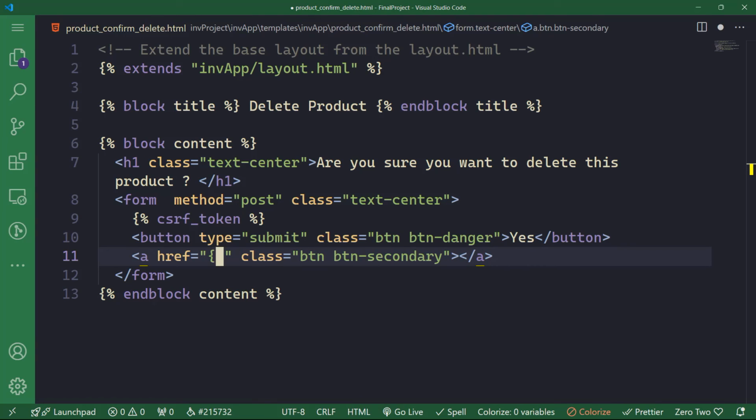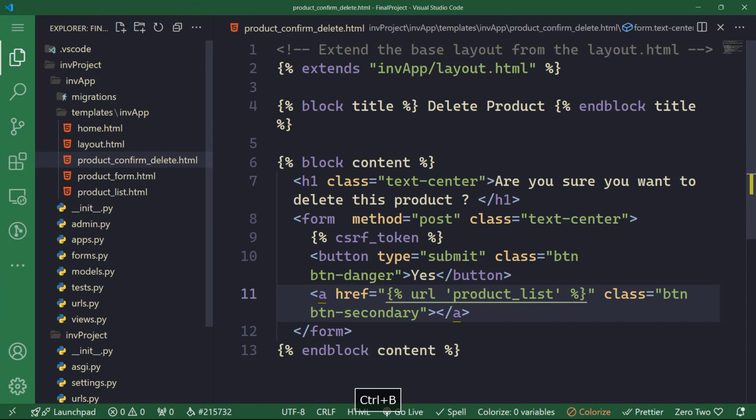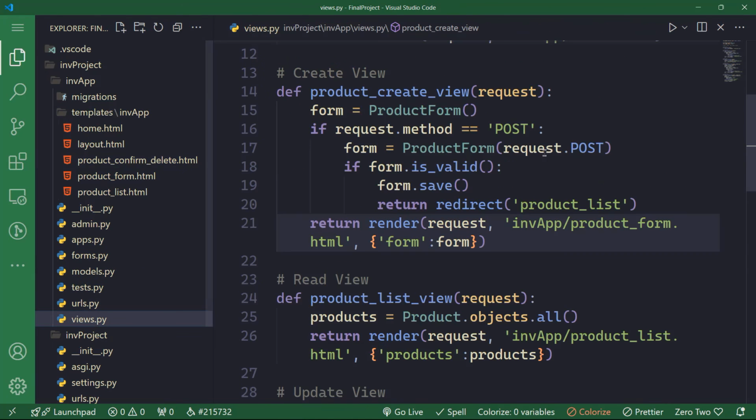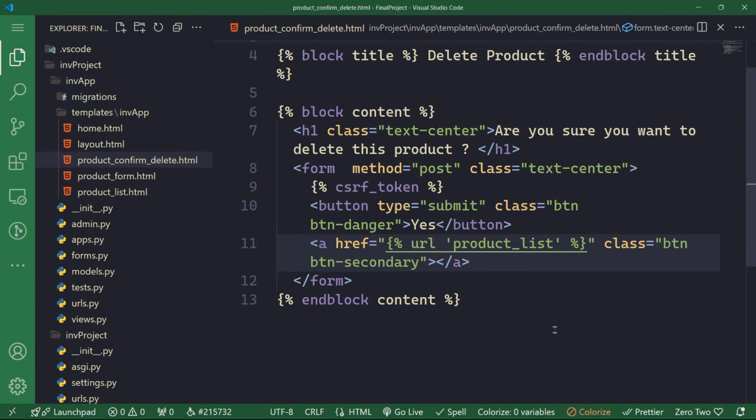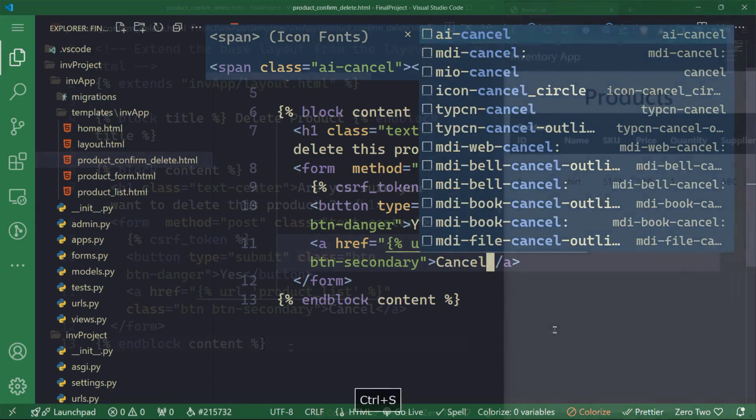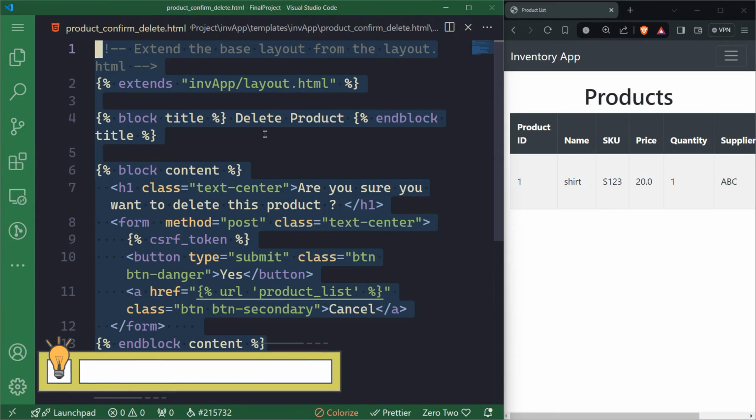Curly braces and percent sign. Inside here, we'll have URL with the product list. If I'm not mistaken, that's the product list, right? Let's take a look at the views, or the URLs rather. Yeah, the product list. And here I will simply say cancel. And this was the last bit in our application building, guys.